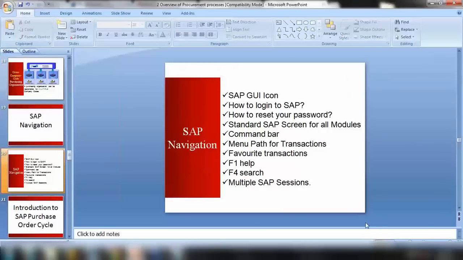Once you enroll for the training, I'll provide a link that you can download to your PC, and that link will create a little icon like this one, SAP Logon, on your desktop. What I need to do is double click on that, and it will open something like this. You need to log into ECC, so double click on ECC.